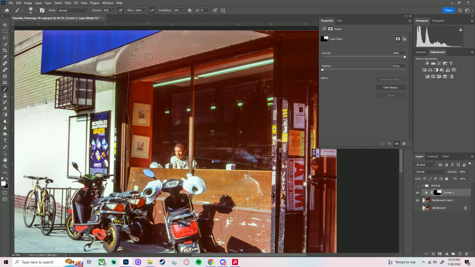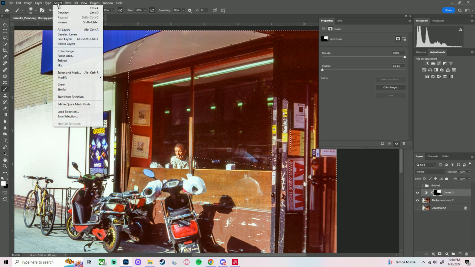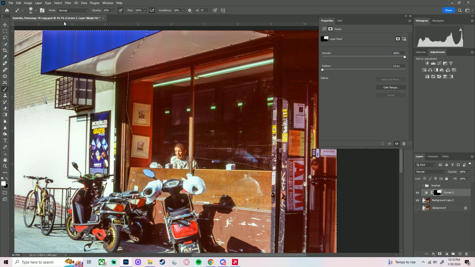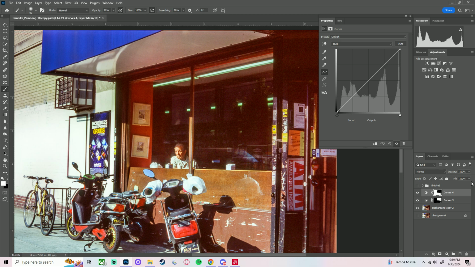And now I'm going to inverse my selection. So you can inverse by doing Select, Inverse. And then I'm going to copy, Command C. And I'm going to click on curves. And it should automatically be inversed.